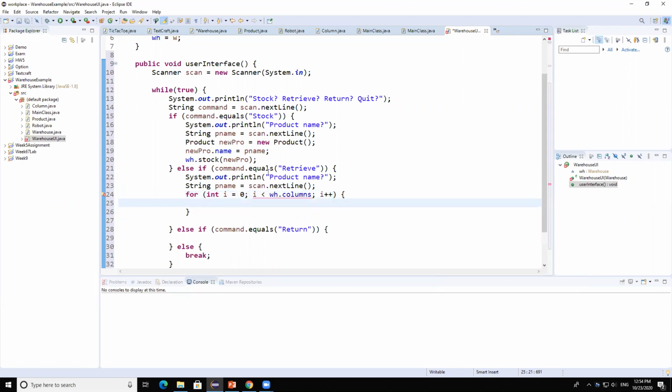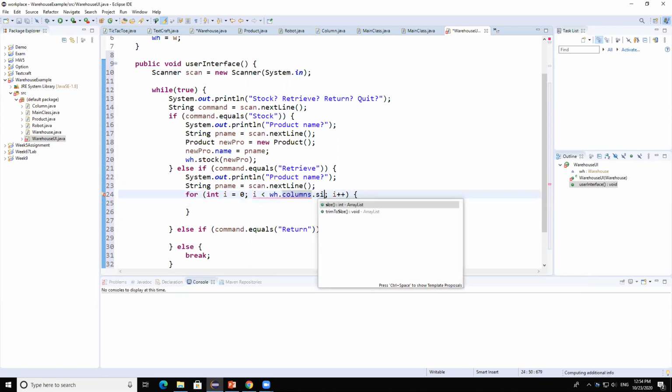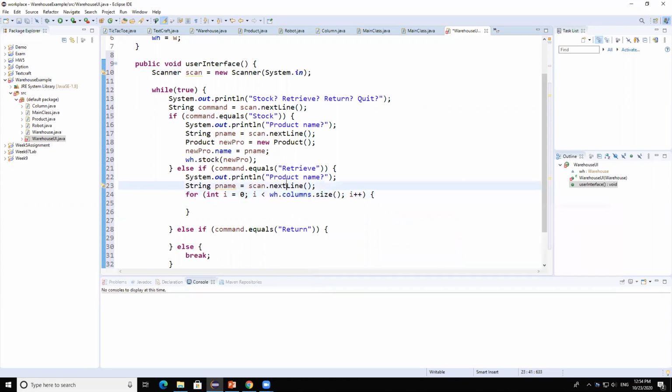So when we want to retrieve a product, we have to find the product. So how do we find the product? We're going to look at all the columns, all the shelves in the warehouse, right? And then we want to look at if that shelf contains that product. So it's going to look something like this.